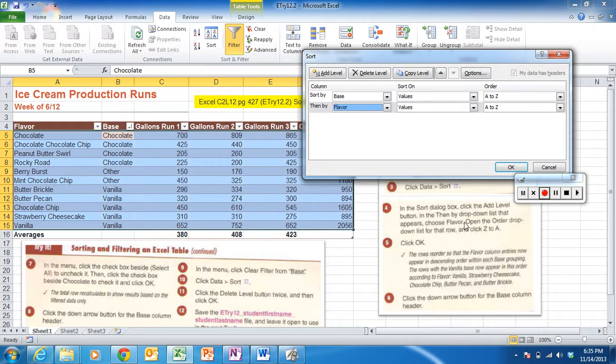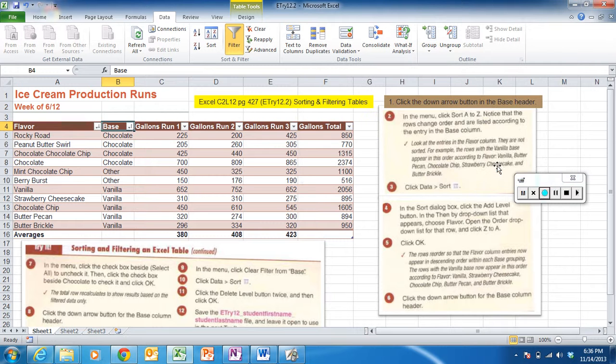And in the instructions, once we finish adding the flavor, we're going to choose the order drop down list and click Z to A. So over here on this side, in the same level of flavor, we're going to click here and reverse it, Z to A, and then we click OK. Okay, very good. We finished with step 5, clicking OK.